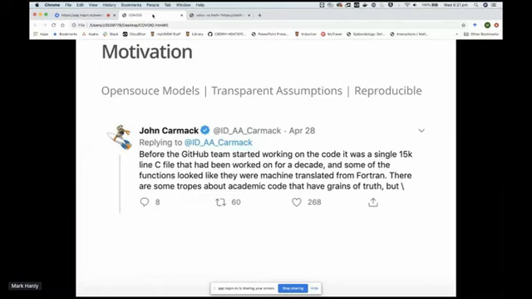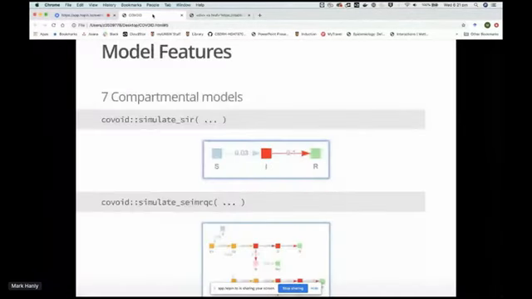And our project really started out as an effort to implement similar models in a way that would be transparent, open source, and reproducible. And with these goals in mind, the R language was a natural platform for our work. And very early on, we decided we would try and release our work as an open source R package. So I'll talk you through some of the features of the package.